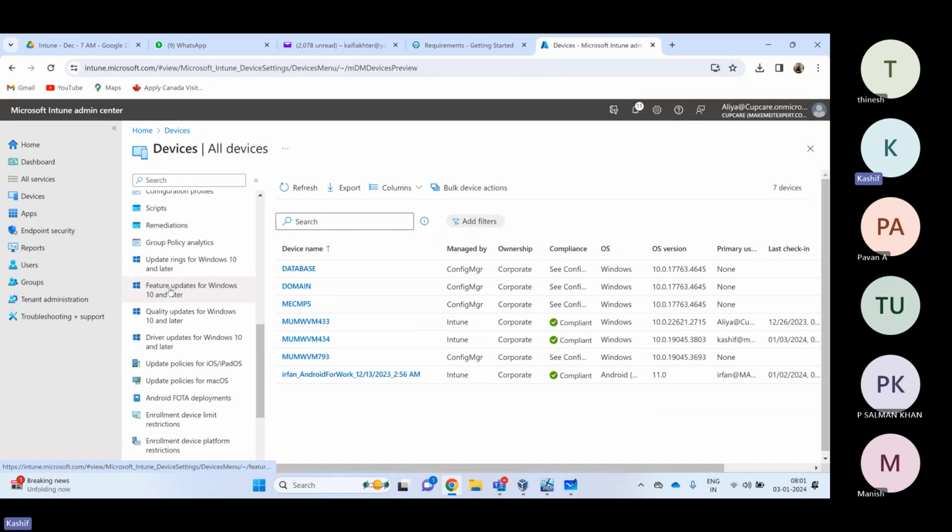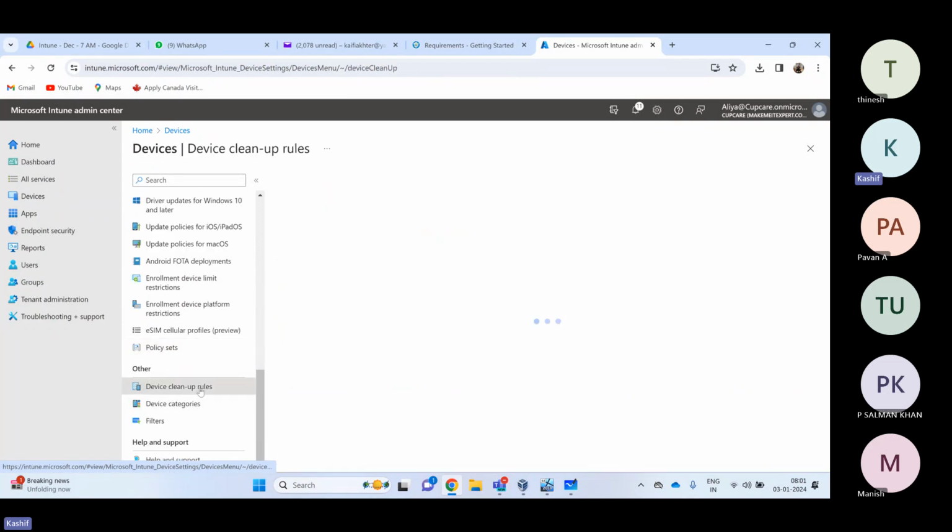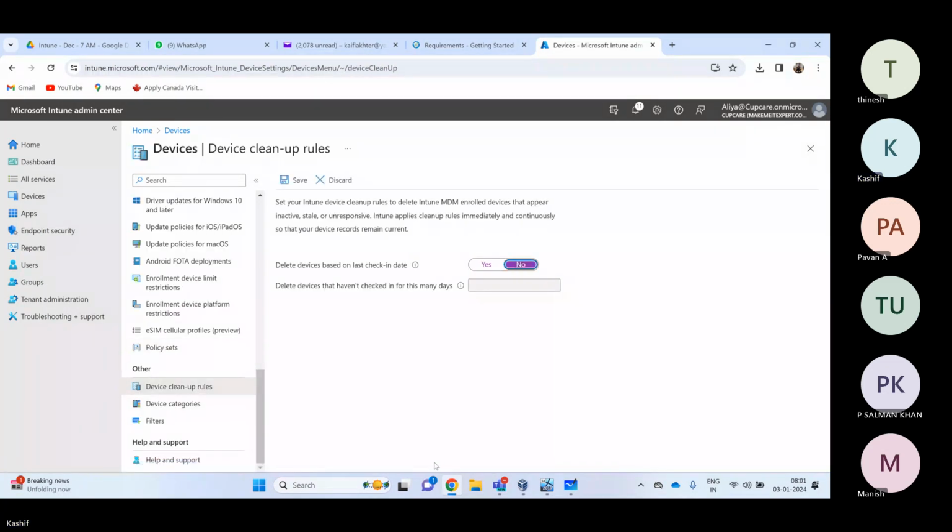So suppose you want a policy like that, then you will have to come to this device cleanup rule and disable this one. Otherwise it will delete the data. In SCCM, what do we do?